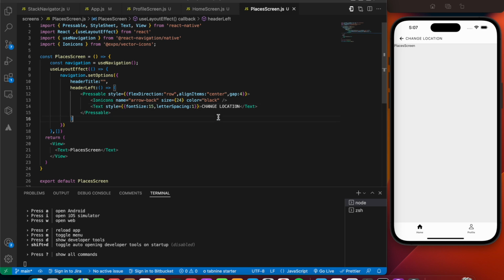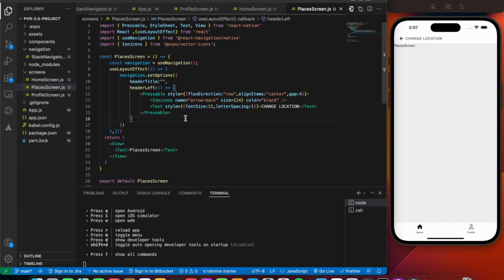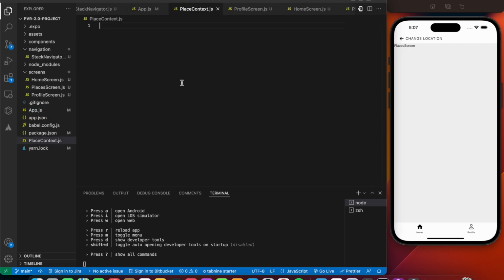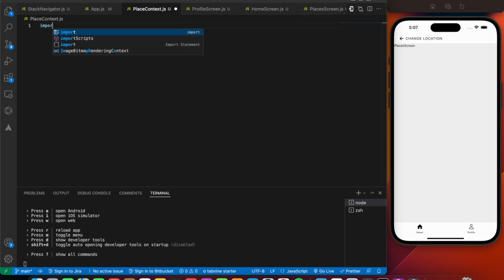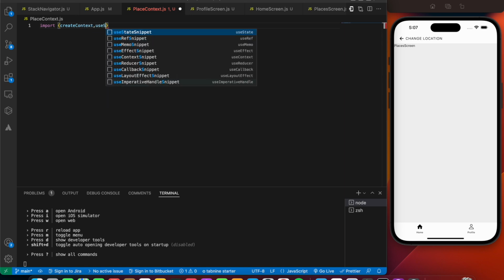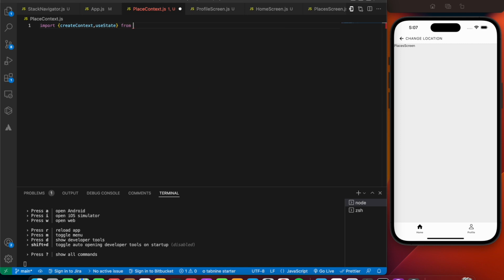Okay, so the next thing is we're going to make use of a context, so that we can access the selected city in any part of our application. For that reason I'm going to create a new context that is known as, let's say, place context.js. So we're going to start writing the code over here. I'm going to first import my create context method. I also need my use state from React.